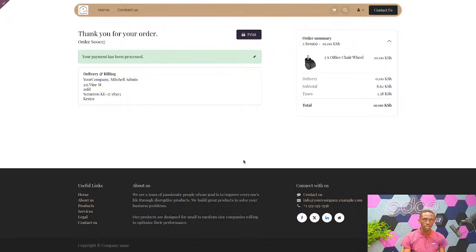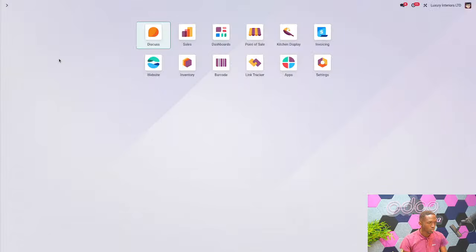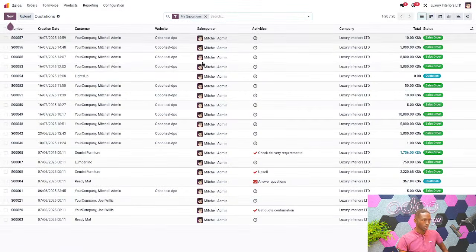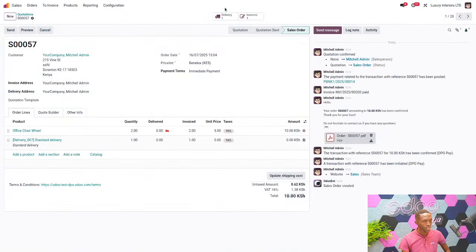So let's go back internally to see what happened to this order as well, which is the order number 0057. So I'm going to navigate once more back to my Odoo database. I would like to go to the sales application, which all the sale orders get managed from. And there we go. My sale order number 57 has automatically been generated. And likewise, a delivery order is pending. So what I simply need to do is deliver the products and confirm.